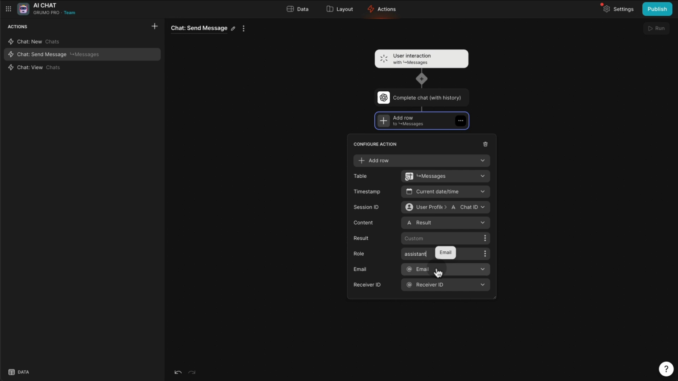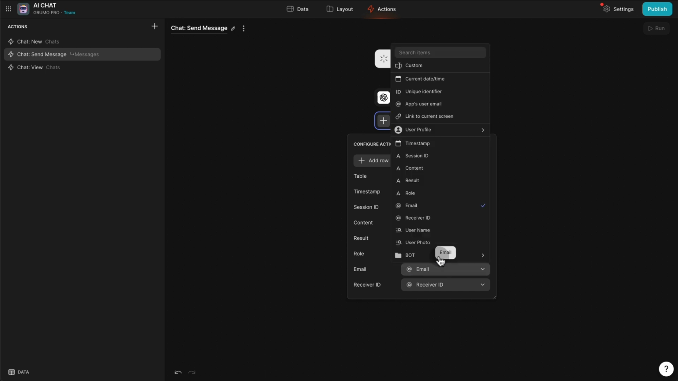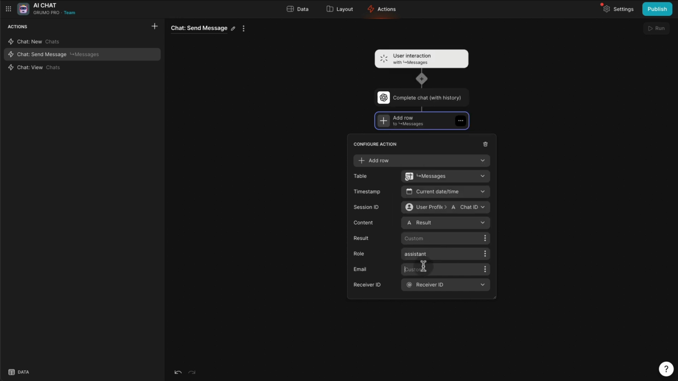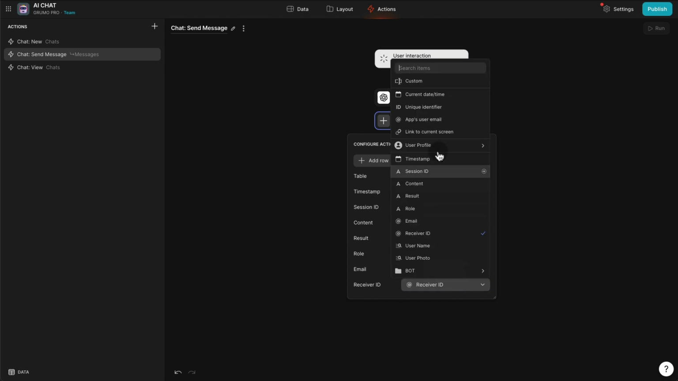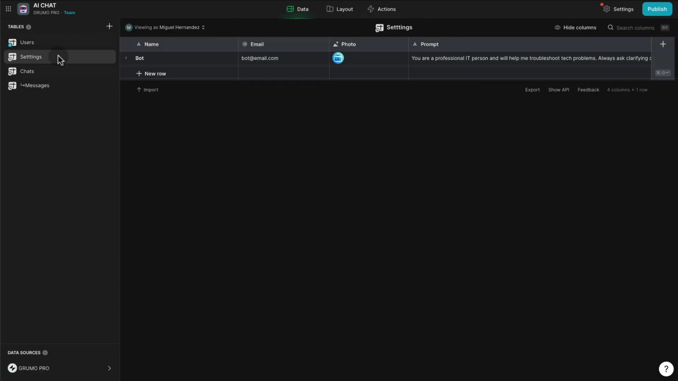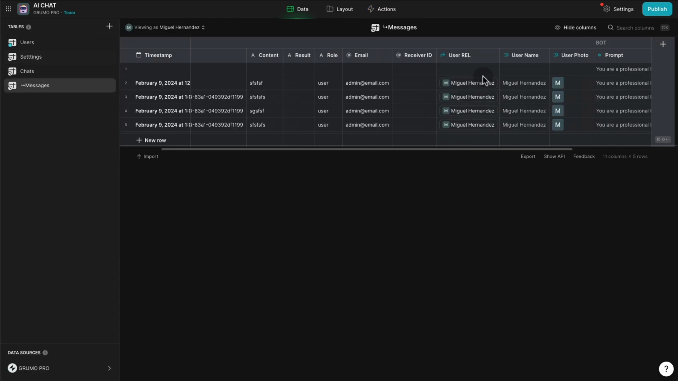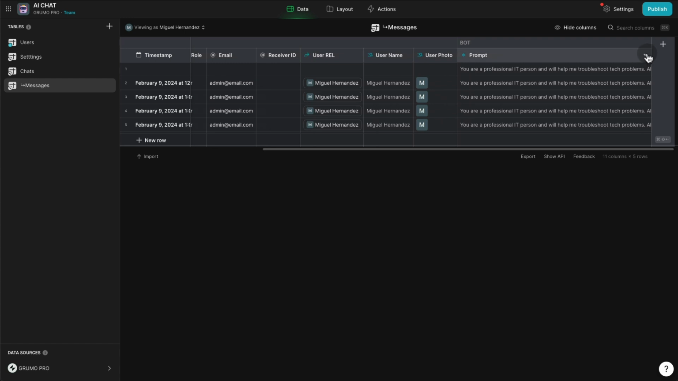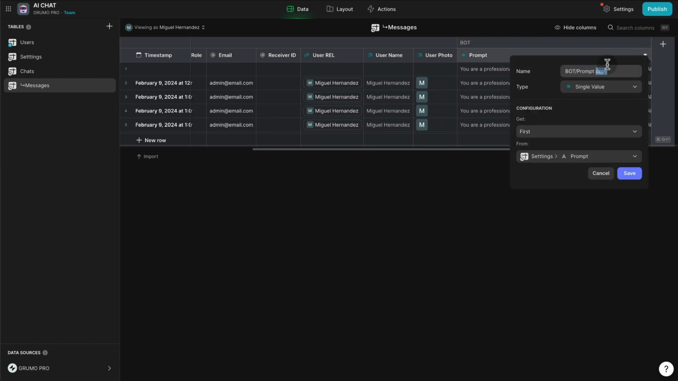Now, the email is stored under settings. We could write the actual email, any email, as long as it's not the email of an existing user, right? And the receiver's ID is the email of the receiver, which is the app user's email. So the person that is logged in is the person that is receiving the message, right? Now, where did we store the bot's email? It's also under settings here, email. So we will have to pull that also from the bots table here. Let's duplicate that and call this email.